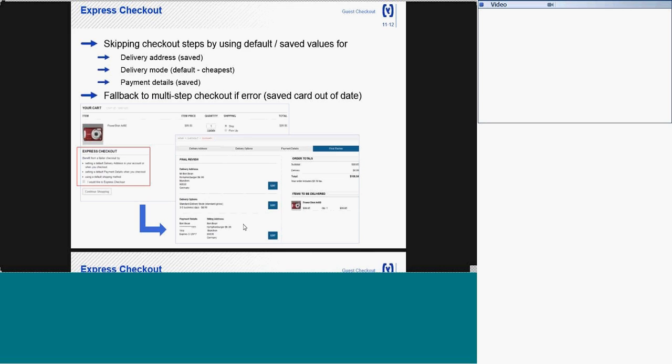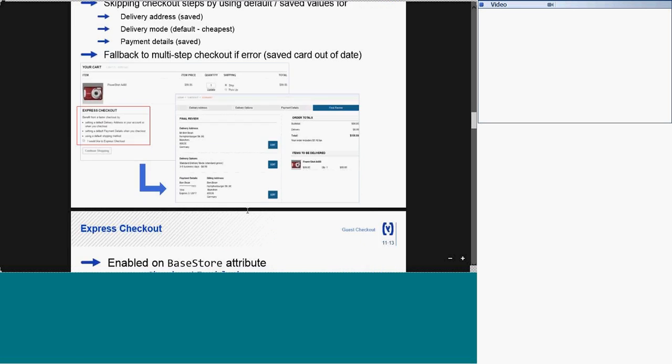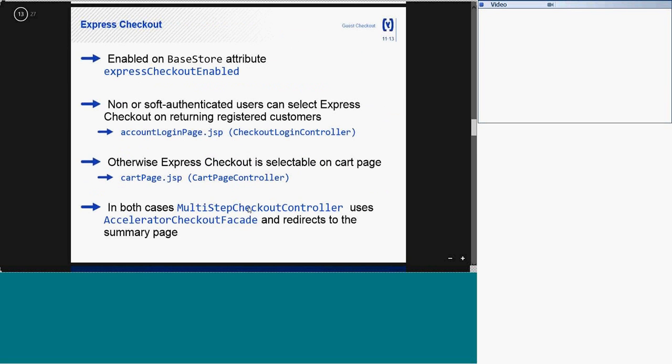We will see all of them one by one, and then it will be easier for us to understand. So you can see that express checkout is actually a flag that is enabled as part of the base store item type. In the base store item type, there is an attribute called express checkout enabled, which enables the express checkout for us. You can see the file names over here as well.